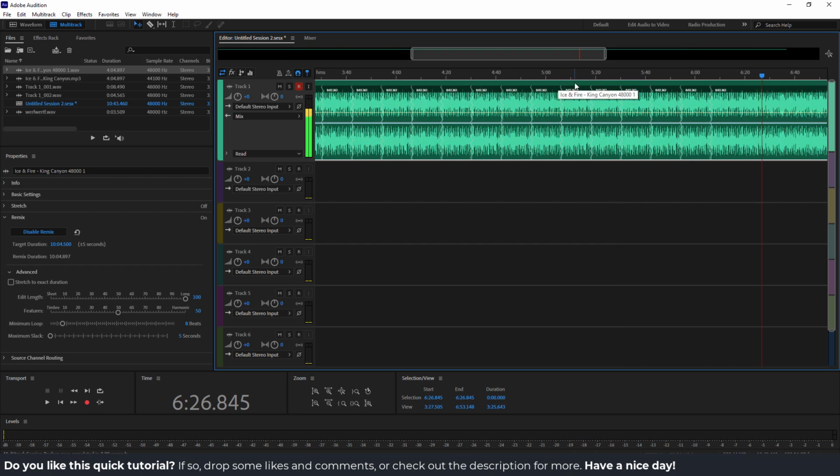And if you zoom in, you can see all these cuts that Adobe Audition made for us to make this perfect. If you play over this cut, you can see and you will hear how smooth this is. And this is practically it. Very easy, very straightforward, and very high quality.